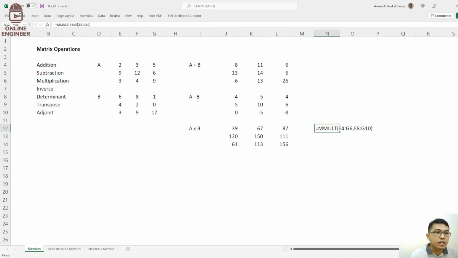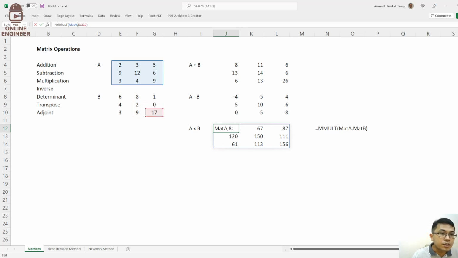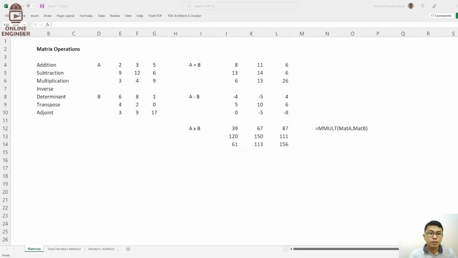The same way here, we can now use matrix A and matrix B for this particular example as well. Just place in matrix A and then matrix B. Okay, so those are the tools that we could use in Excel for matrix multiplication. Let's now move over to the inverse.